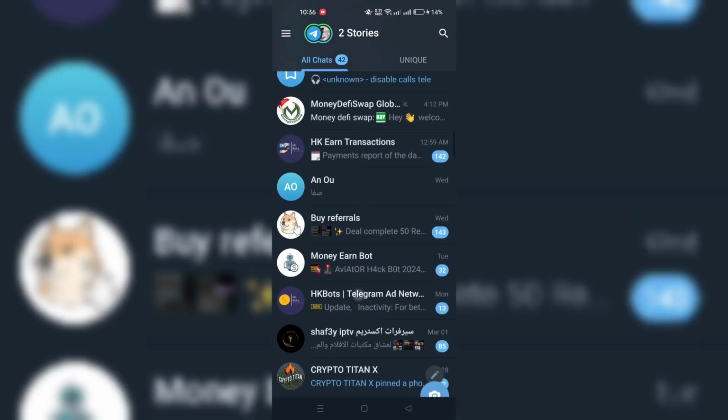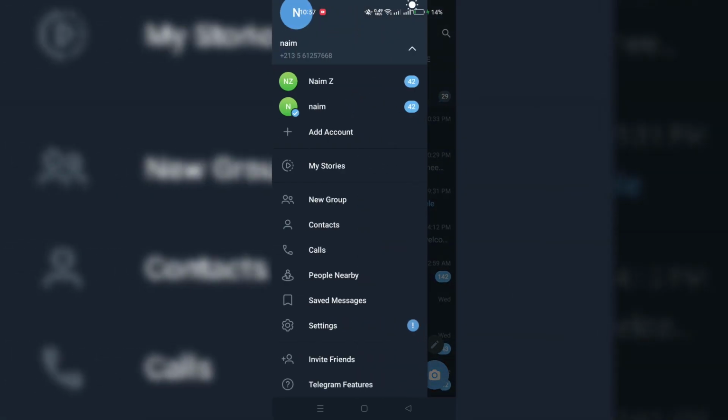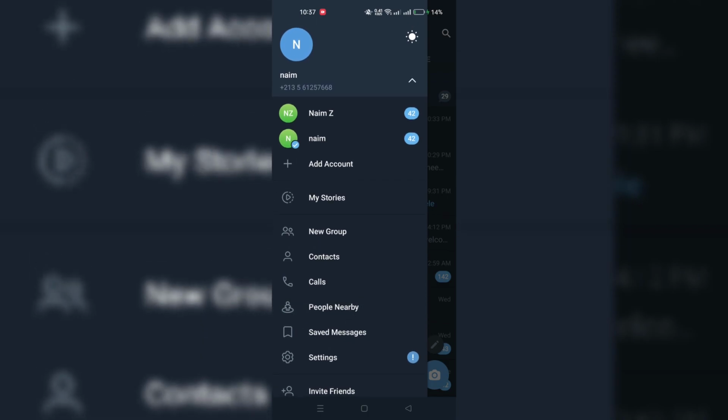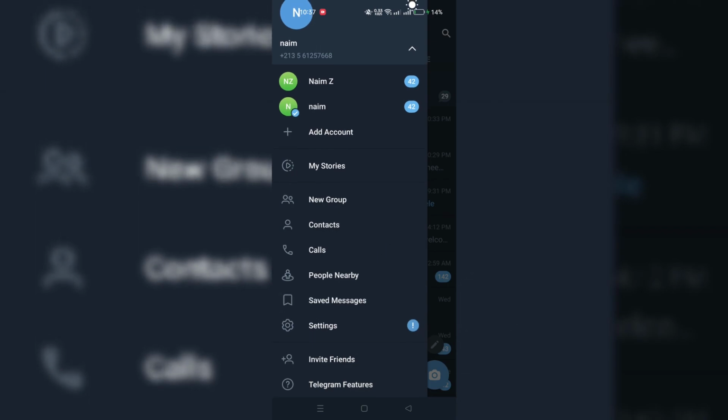1. Launch the Telegram app on your device. Ensure you're logged in to your account. 2. Look for the three horizontal lines, usually located at the top left corner of the screen. Tap on it to reveal additional options. 3. Scroll down the sidebar that appears until you find the Settings option.